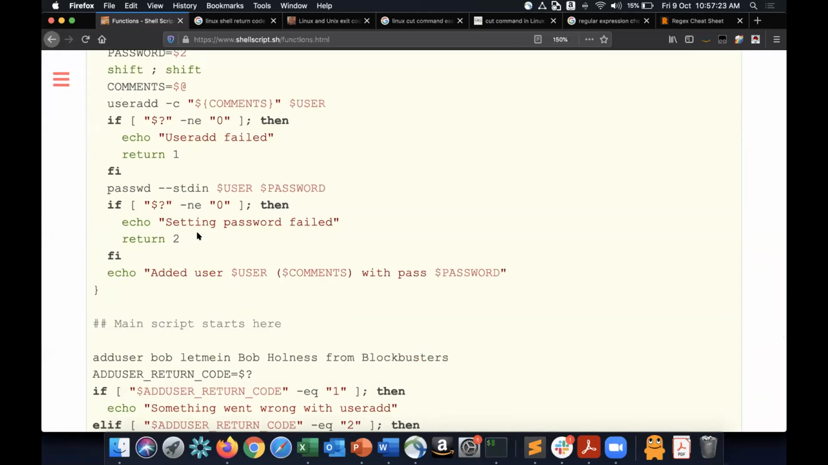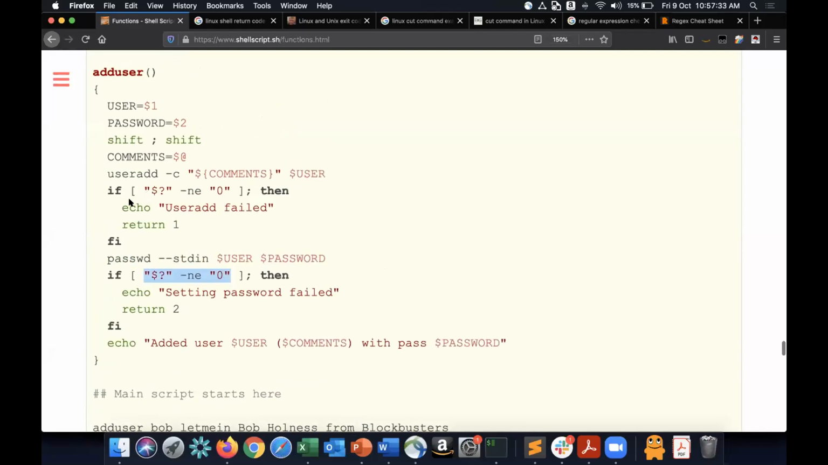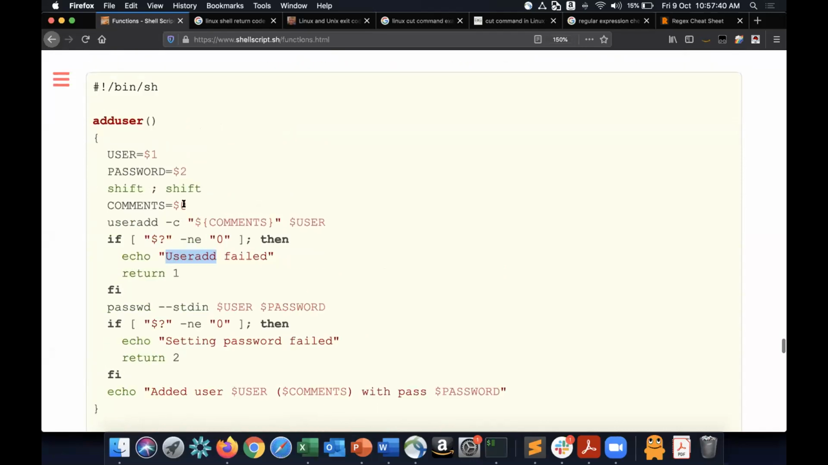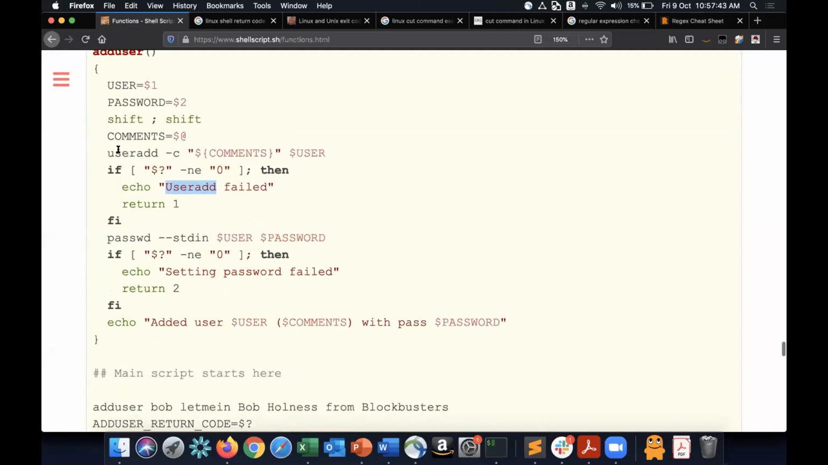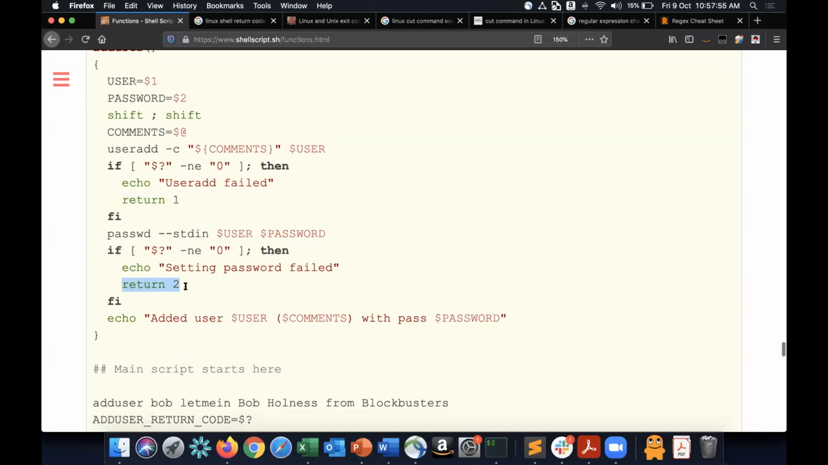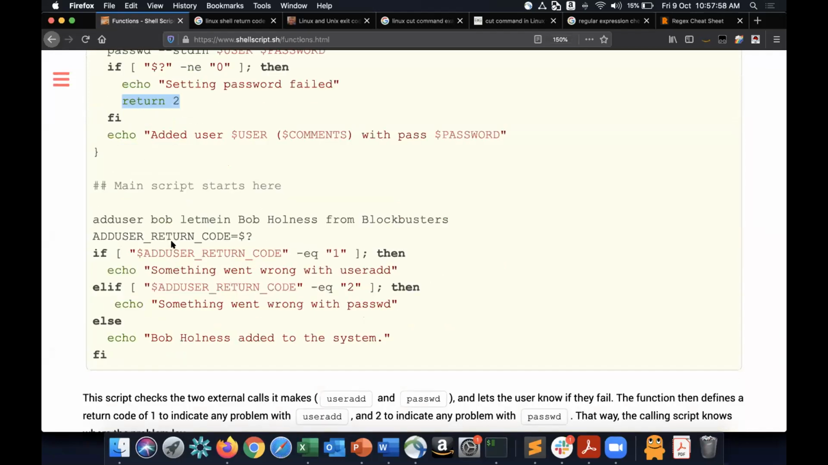Again, return codes, we saw about return codes earlier. If it is not equal to 0, it means that setting the password has failed. If it is not equal to 0 for adding a user, then user add failed. So wherever you take the last $?, evaluate it for 0. If it is not equal to 0, then it failed, and you're returning 1, or 2 here.